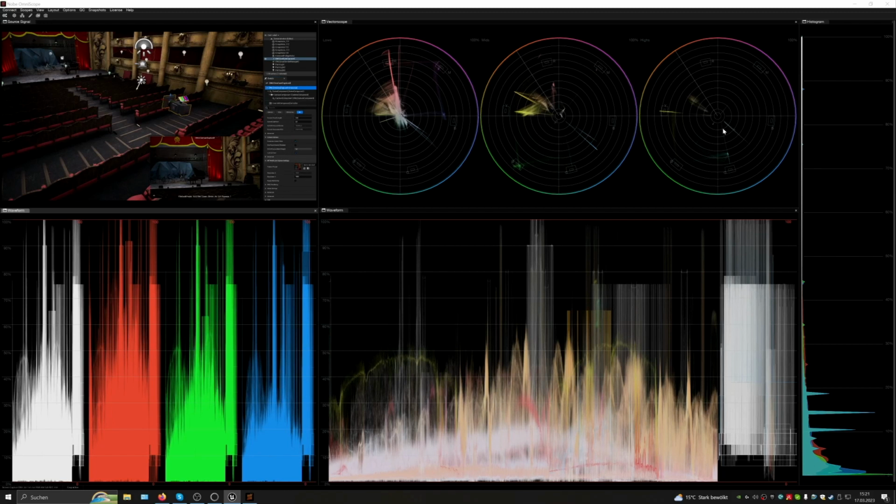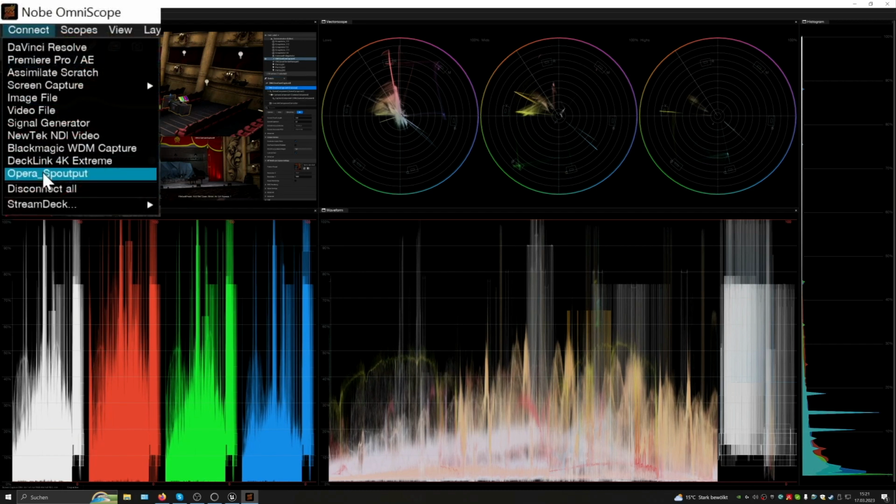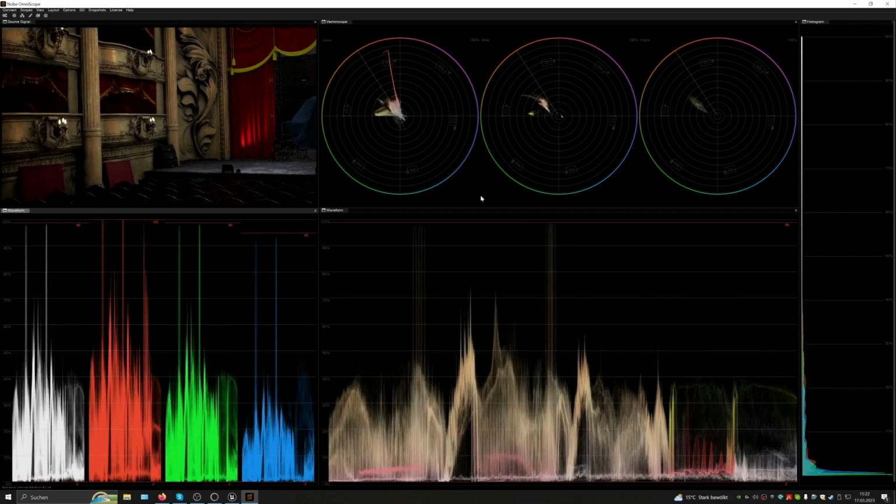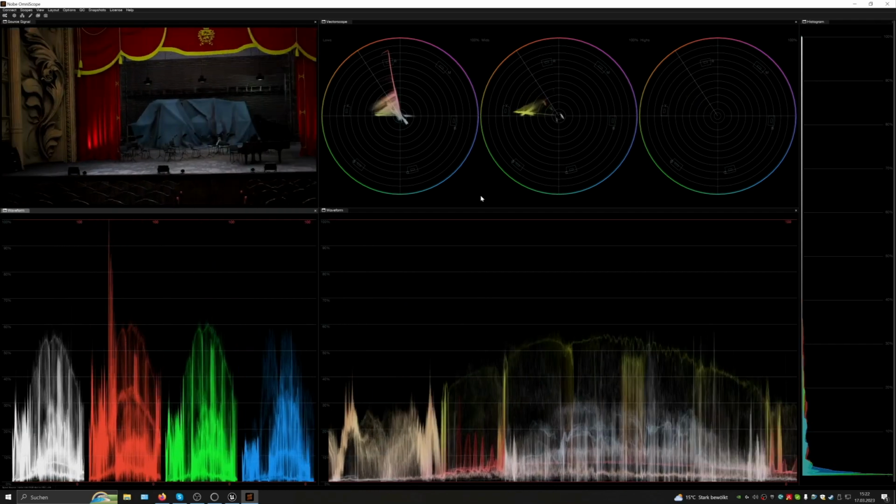Now here in OmniScope, I'm currently monitoring via screen capture, which is certainly suboptimal. Going to the Connect menu over here, we can already spot our Opera Spoutput in the list. Let's select that, and now we're monitoring the output of the virtual camera inside Unreal Engine. And if I move my physical camera, we can see the output instantly in OmniScope.